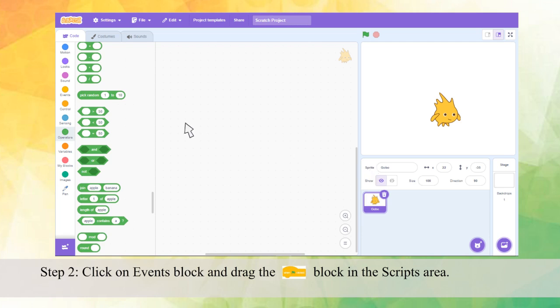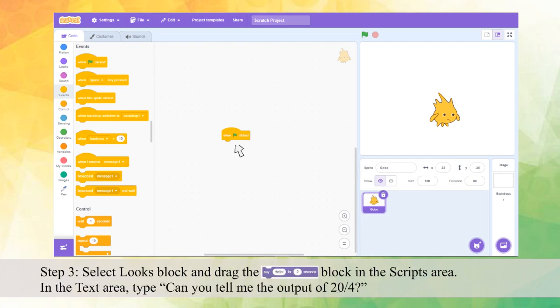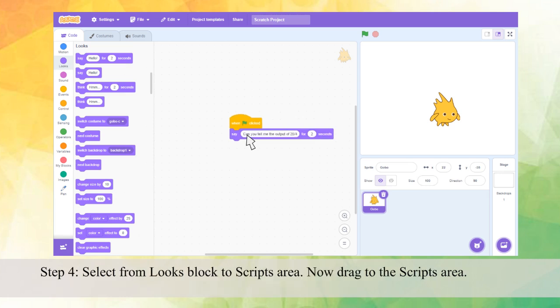Step 2. Click on Events block and drag the When Green Flag Clicked block in the Scripts area. Step 3. Select Looks block and drag the Say Hello for 2 seconds block in the Scripts area. In the text area, type, Can you tell me the output of 20/4? Step 4. Select Change Color Effect by 25 from Looks block. Now drag to the Scripts area.